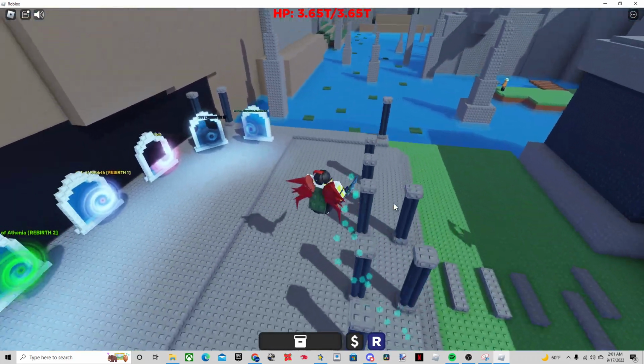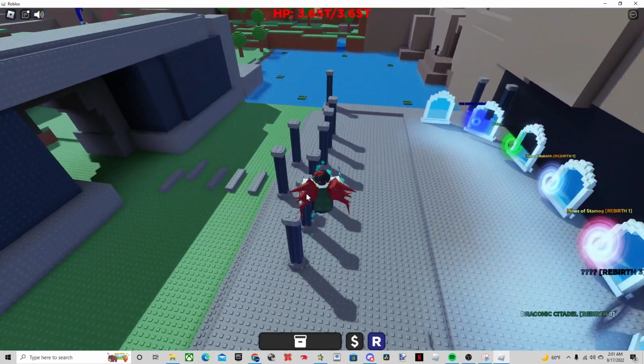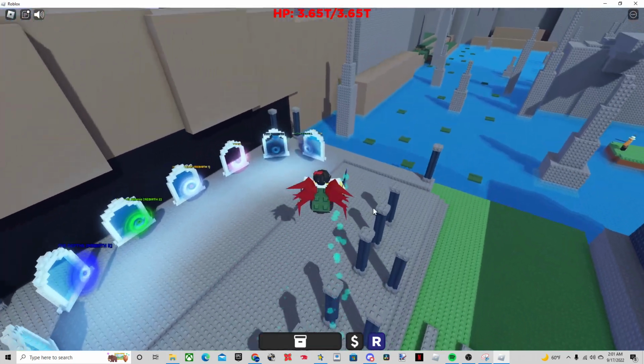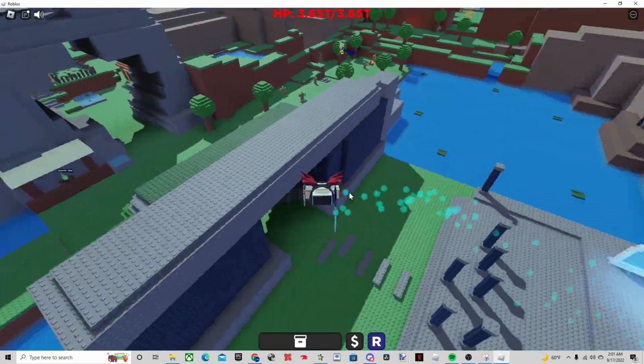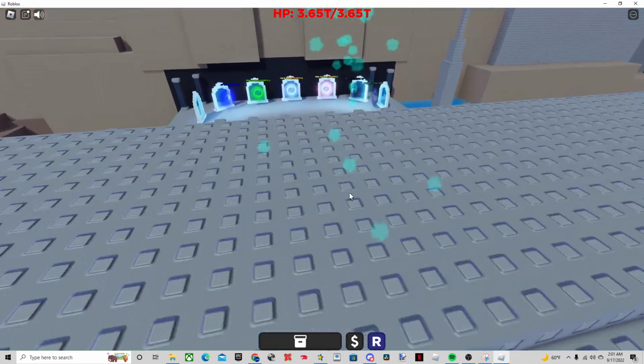If you have these items, I mean, if you can unlock the raid, you probably have these items, except for the wings, but the wings don't really matter that much.